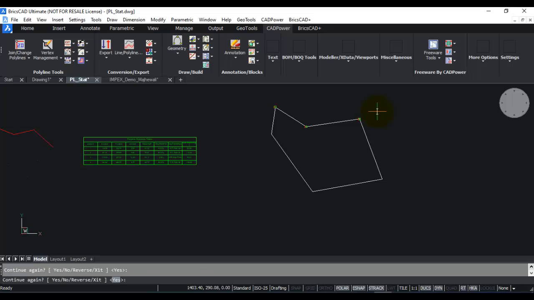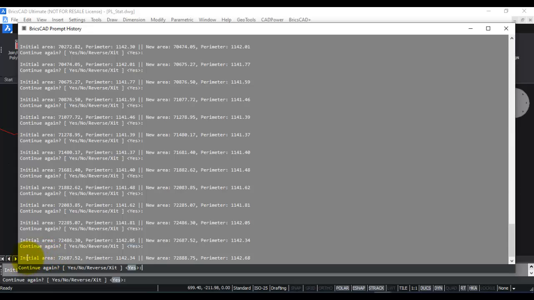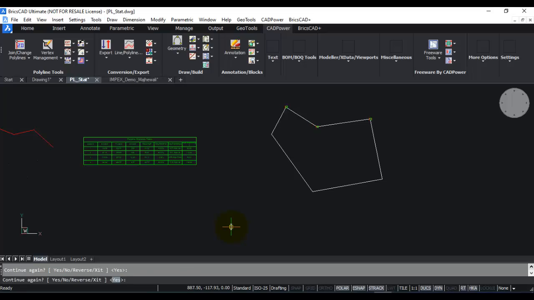Now you can see that as I press enter, the 3 vertices are moving in the X direction, and as they move in the X direction, if you notice here, there is a report which tells you how much the area and perimeter is changing. So initial area, initial perimeter, new area, new perimeter. So you can use this as a simulation tool to study how your object will behave when certain points are moved in a particular direction. So the direction can be X, Y, or XY or XYZ, whatever. All the options are possible.